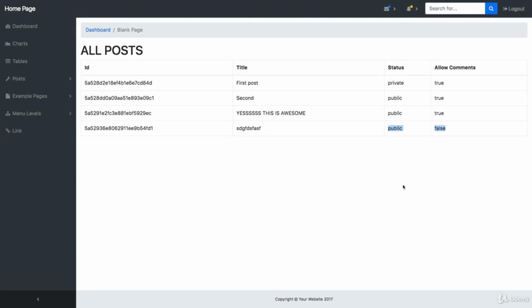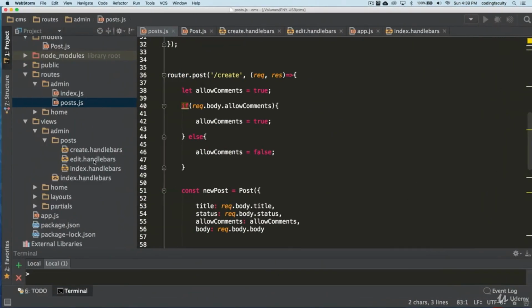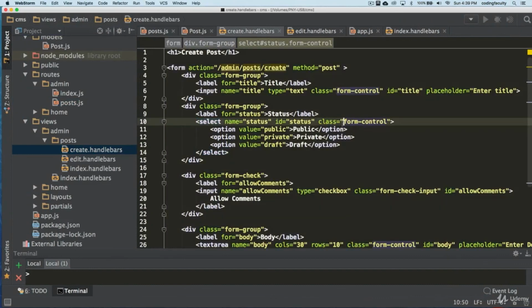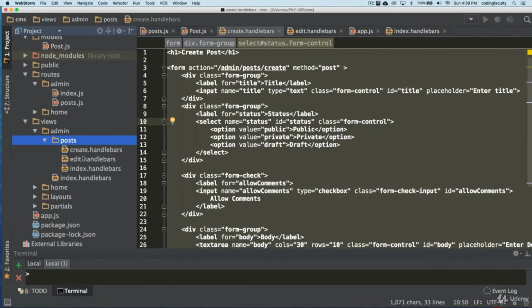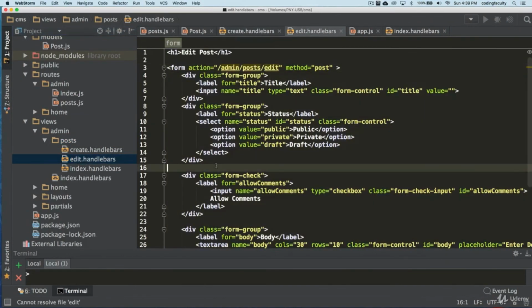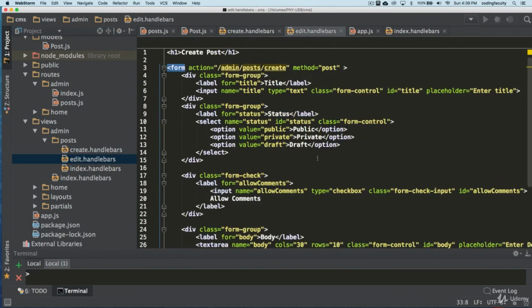After the read, we have update. So what I want you to do, and I already did this, is grab all the data from here, create an edit view inside the post, and just paste that in there like that.